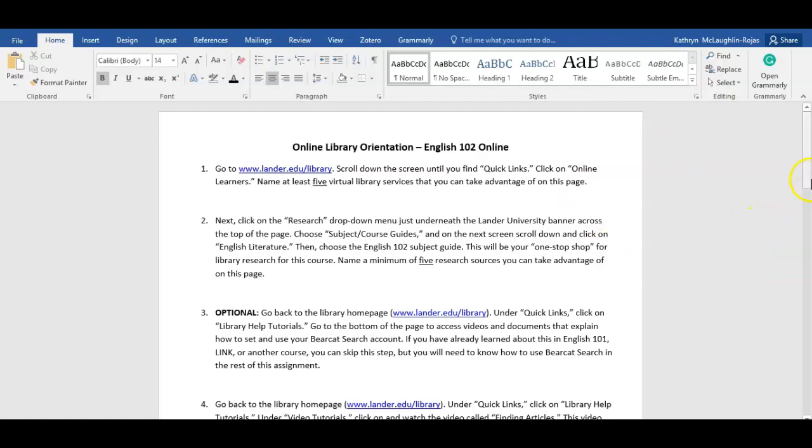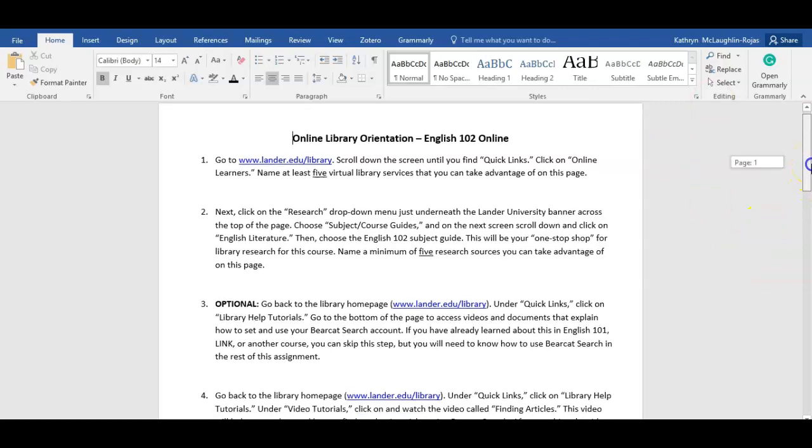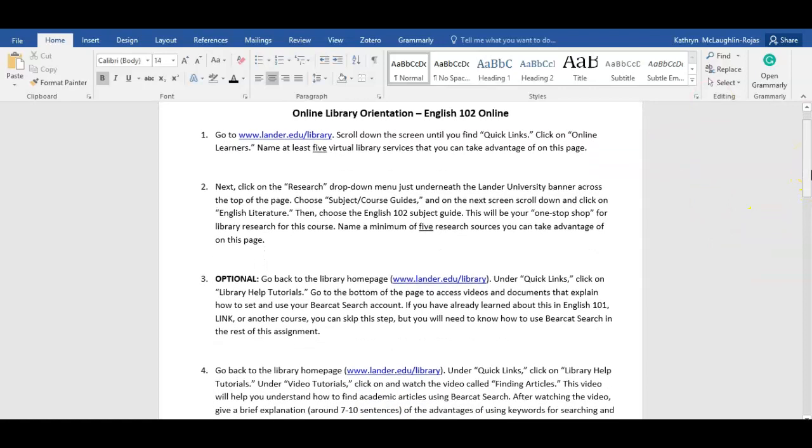I think each of the questions is pretty self-explanatory. It's asking you to explore different parts of the library webpage, to find out what services are available to you as an online student. It also directs you to the English 102 subject guide.